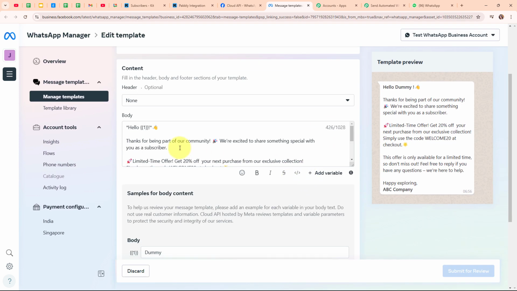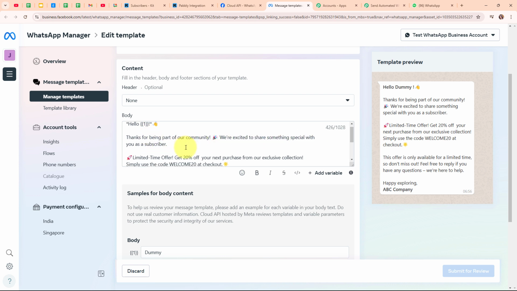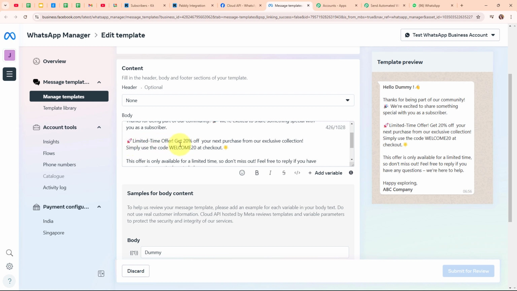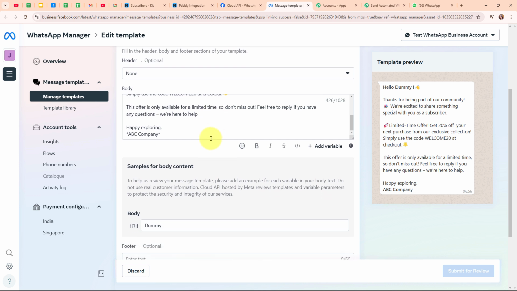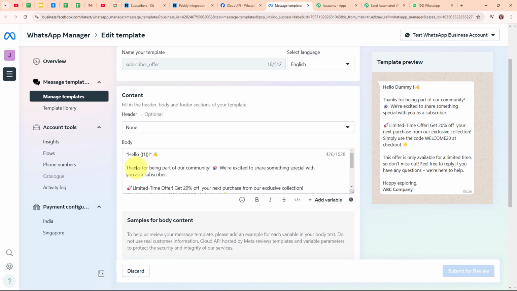And here you can see the message which I have drafted, which says, "Hello one, thanks for being a part of our community. We are excited to share something special with you as a subscriber. Limited time offer, get 20% off on your next purchase from our exclusive collection. Simply use the code WELCOME20 at checkout. This offer is only available for a limited time, so don't miss out. Feel free to reply if you have any questions. We are here to help. Happy exploring, ABC.com." So this is the message which I've drafted, and here you can see I've used a variable in the place of name over here.